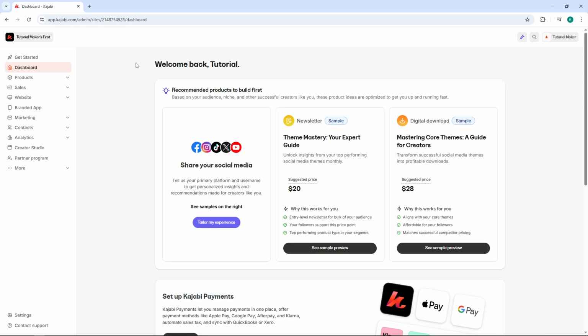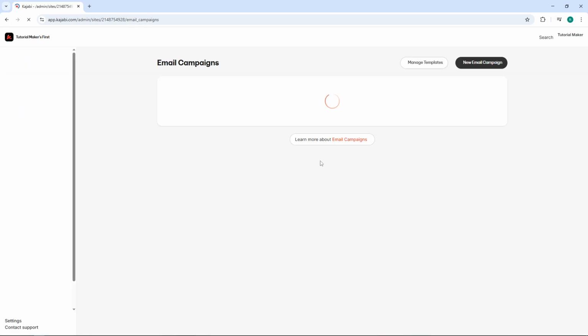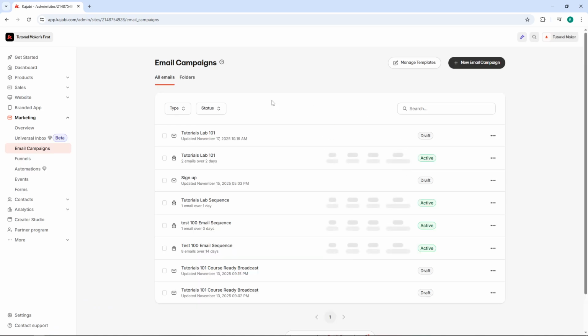Once you're signed in and looking at your Kajabi dashboard, direct your attention to the left sidebar menu, click on Marketing, and an expanded menu will appear with several options. From here, select Email Campaigns. This section is your hub for creating and managing all email communications with your audience.